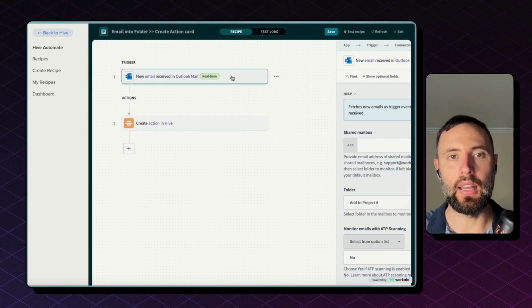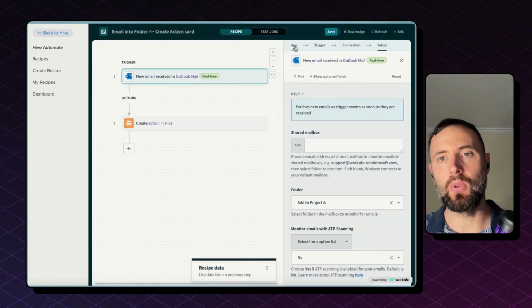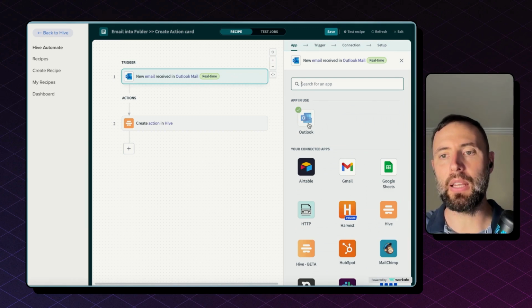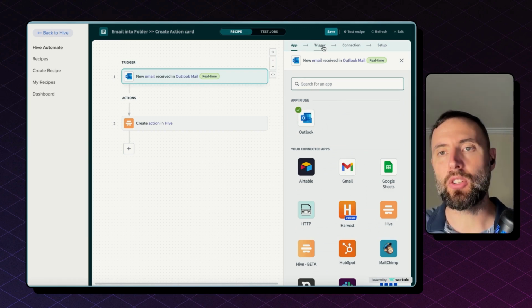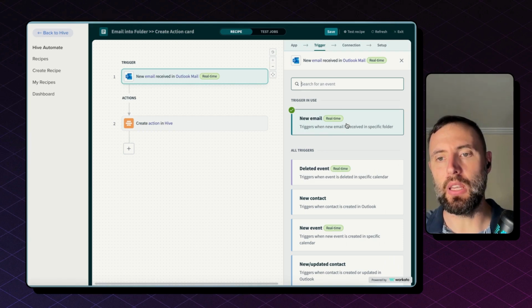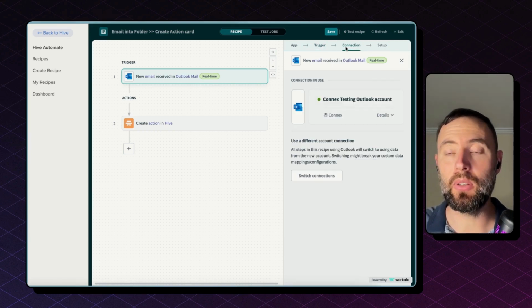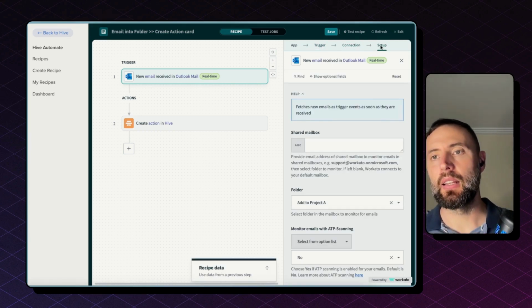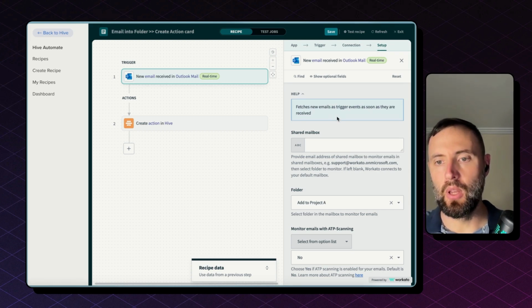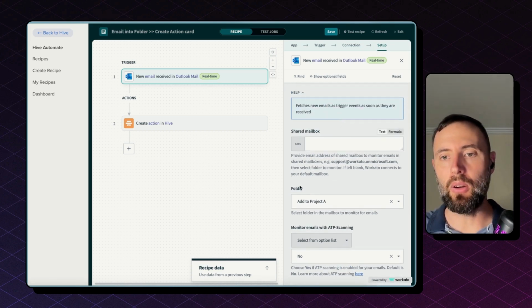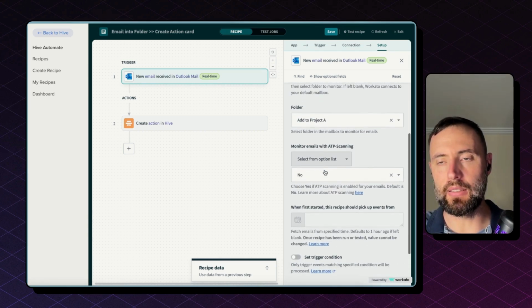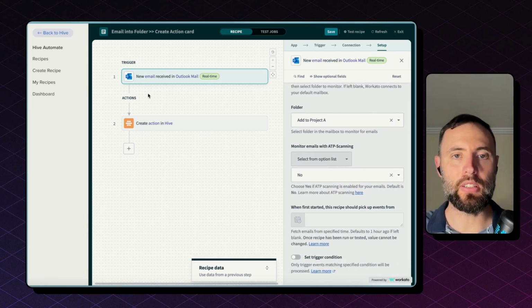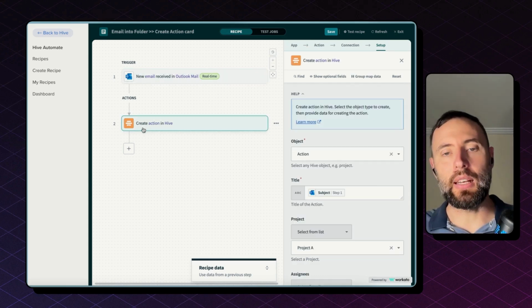Edit. Then I click the trigger. For this to work, you need to select the Outlook application. Notice if you use Gmail, you can build a similar recipe. The trigger then is new email. You connect your Outlook account here, and this is where you set up the trigger. What we're doing here is not monitoring all incoming email, but only email that falls into this specific folder. I left everything else as it is, and then I just created an action to create an action in Hive.